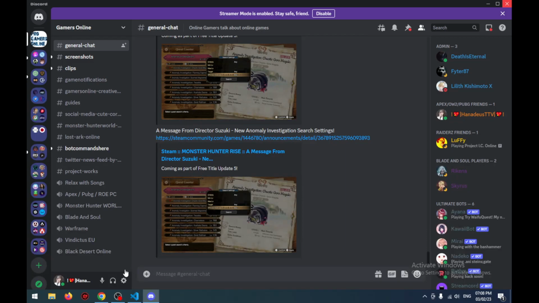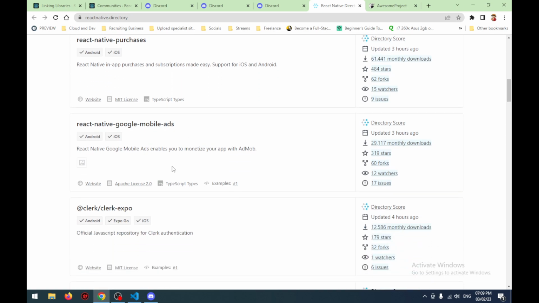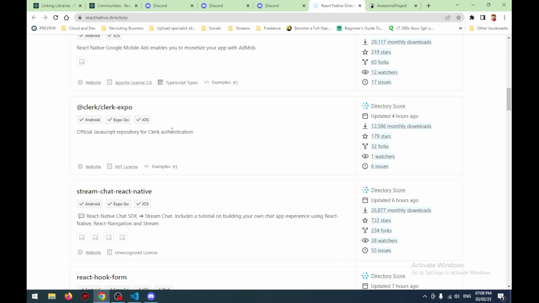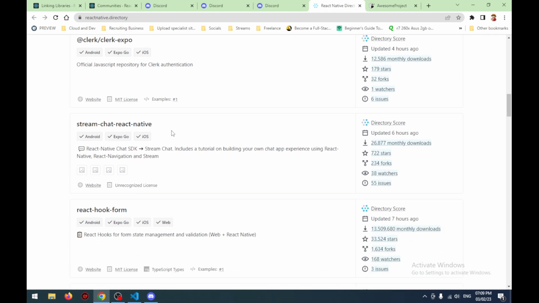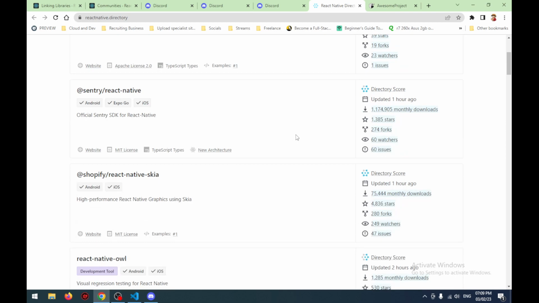Oh, it launched my Discord. Stop that. Official JavaScript repository for Clerk authentication. Stream chat. React Native SDK to use Stream chat includes rebuilding your own chat app. Okay. How many of these are there? We have like 1,200 libraries.